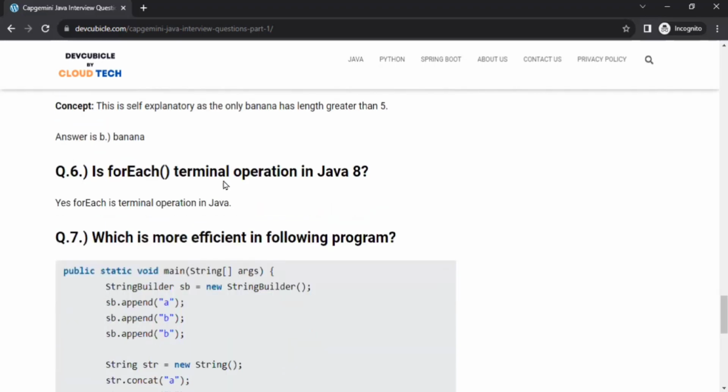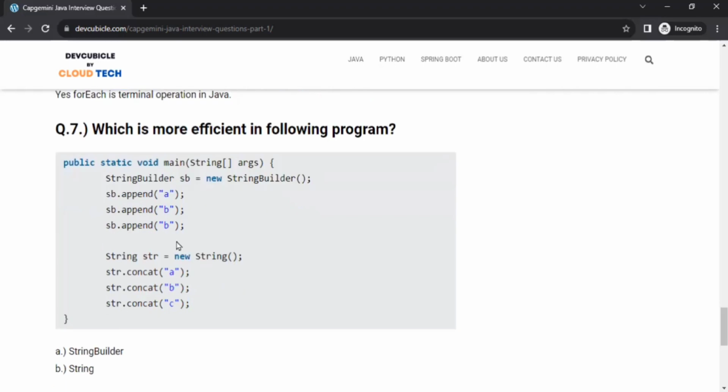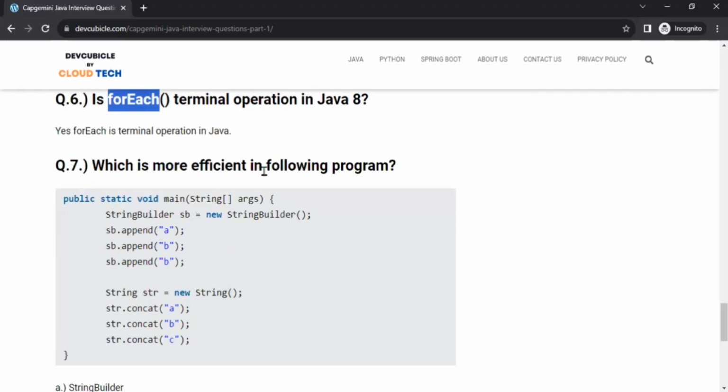Is for each terminal operation in Java 8? Yes, for each is terminal operation in Java 8. There are intermediate operations, there are terminal operations, but for each falls under the category of terminal operation. Let's move to our seventh question, which is more efficient in the following program.